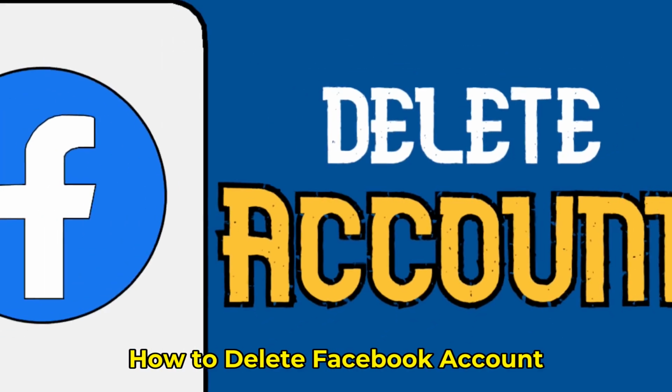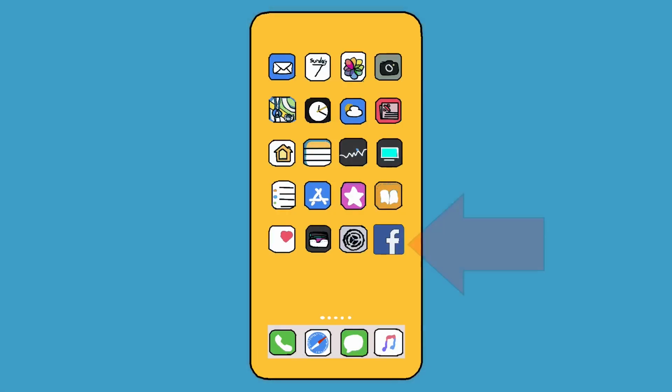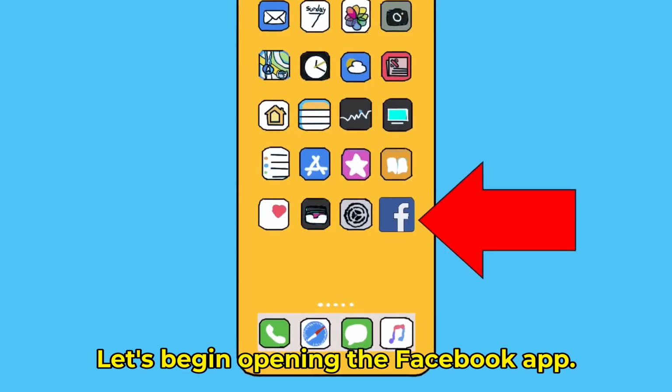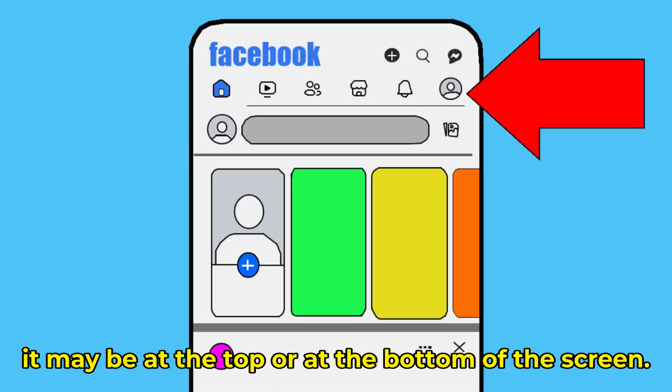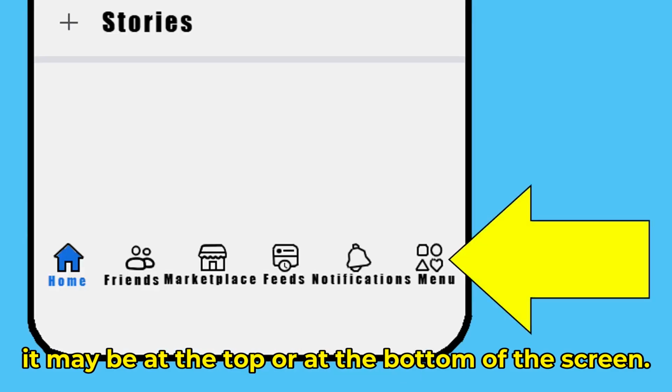How to delete Facebook account. Let's begin opening the Facebook app. After, tap the menu icon. It may be at the top or at the bottom of the screen.